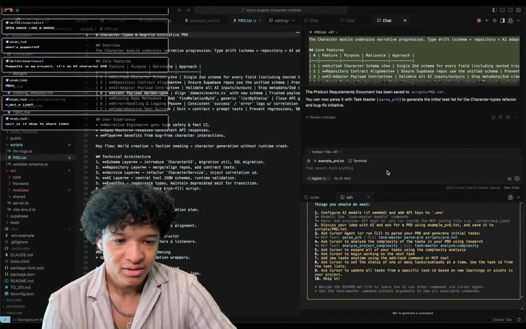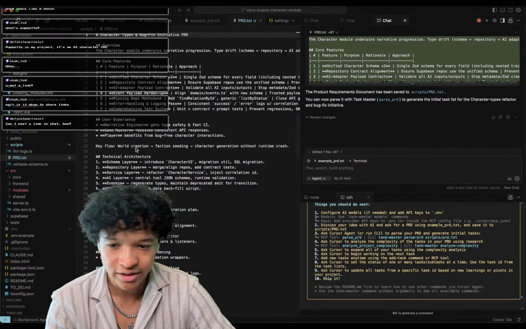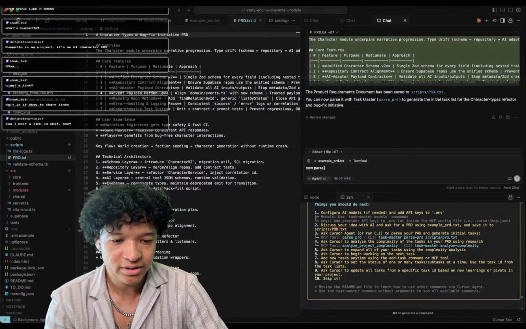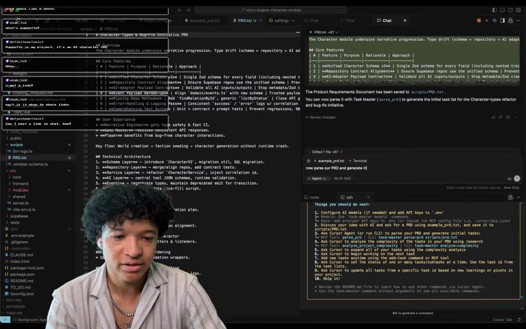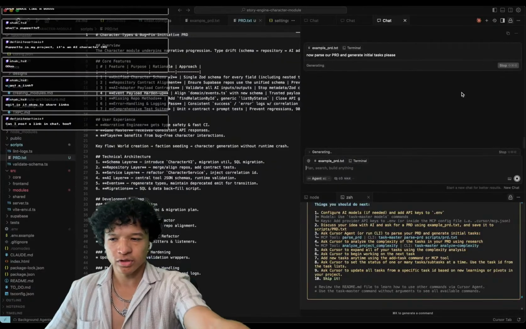Okay. So we have a PRD. Now we have to ask cursor agent to parse your PRD and generate initial tasks. Now parse our PRD and generate initial tasks, please. And it should know to use the cursor tools.